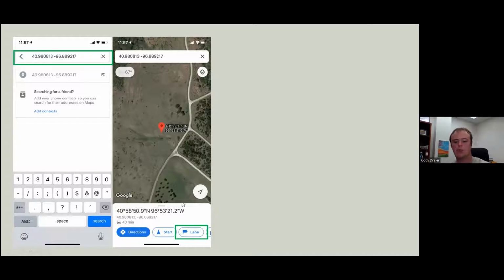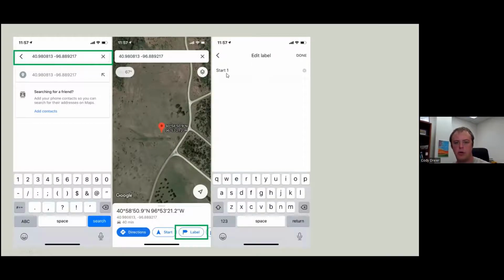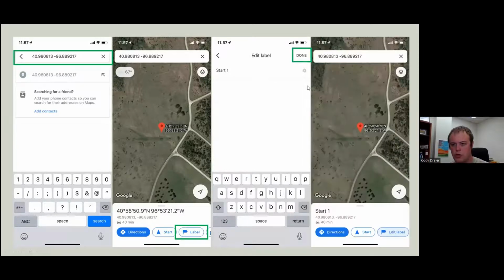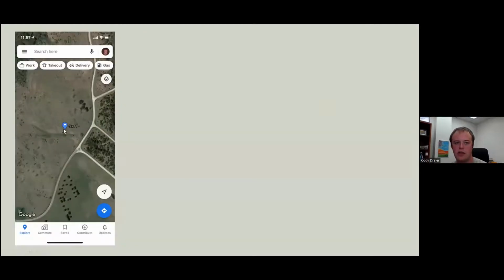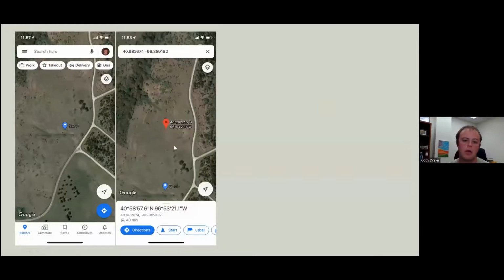You then click label. It'll pull up your label. You can call it whatever this thing's name is. I called this start one, but it might be Hickory Oaks, whatever the number was, 57. Click done, that's important. And then it will be labeled, but as long as you have things up here, it won't say the label on your map. You have to click out of that for it to say start one. So now I have nothing here, but I have start one on my page.